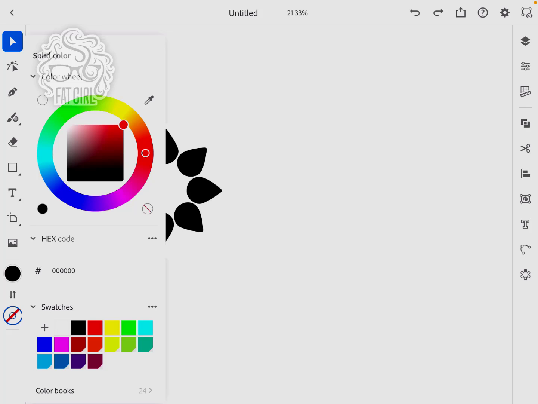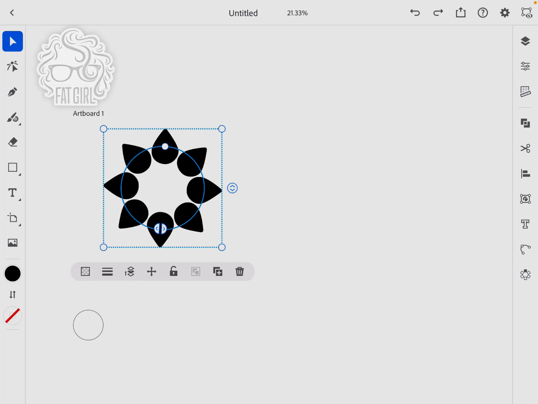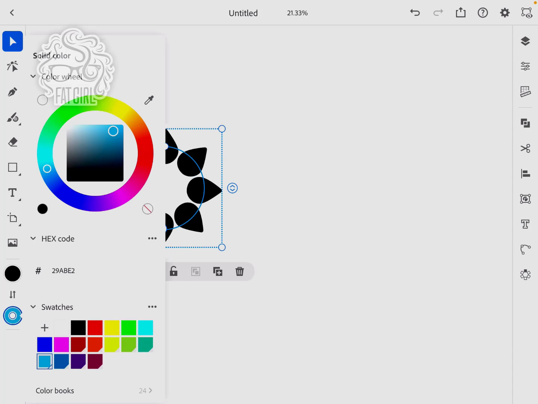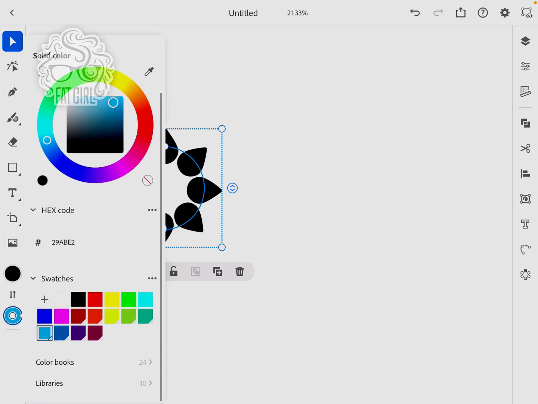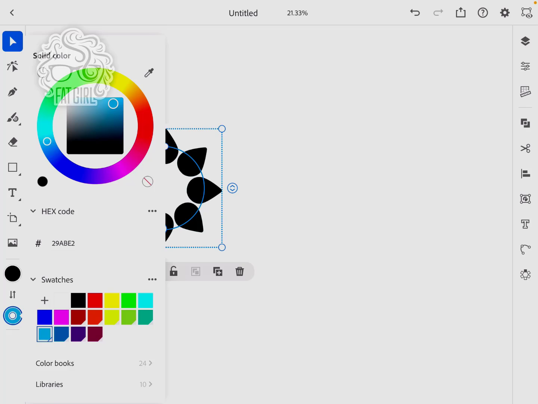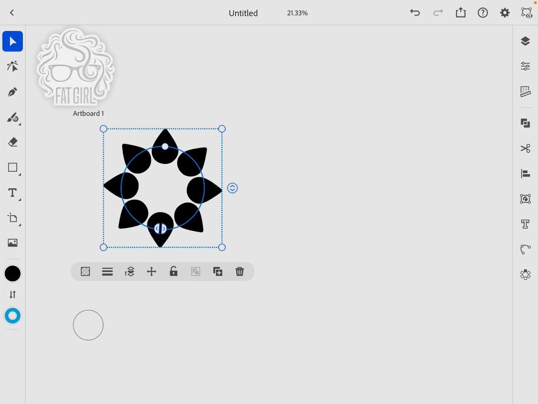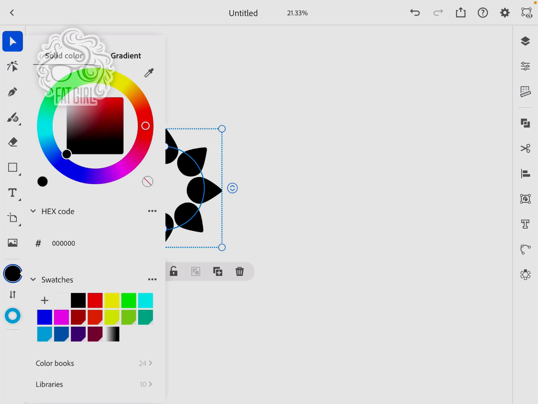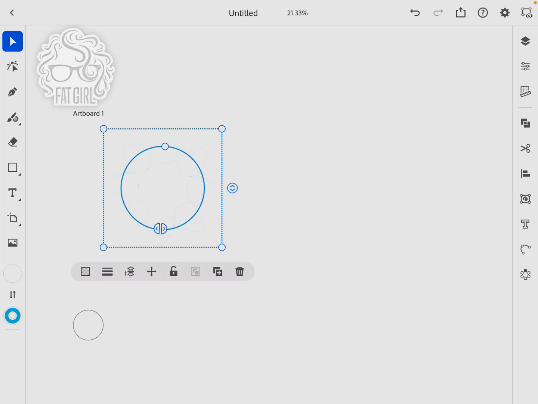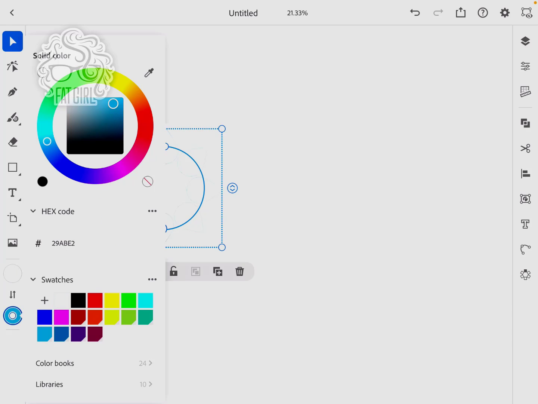So I'm going to grab that for the color. Well, let me make sure I have it actually selected here. Grab that for the color of my stroke. And I want to fill it with white. Okay, I am okay with that.